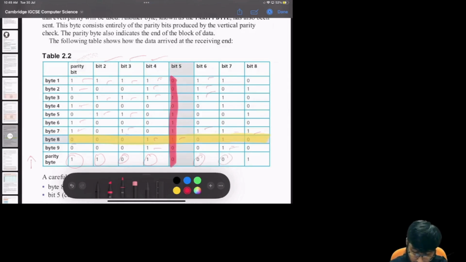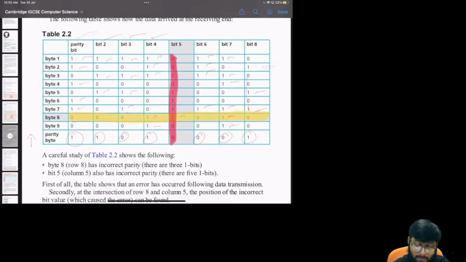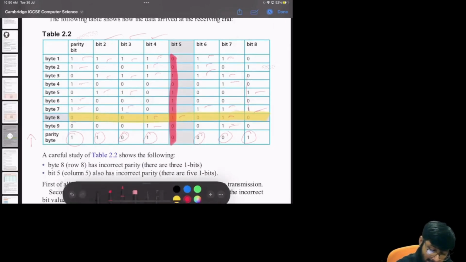0, even number of ones. 1, 2, 3, 4, 5, 6, fine. Again, now an odd number of ones. 1, 2, 3. Okay, so this is fine. Now where did we find an error? We find an error on bit number 5 of byte number 8.